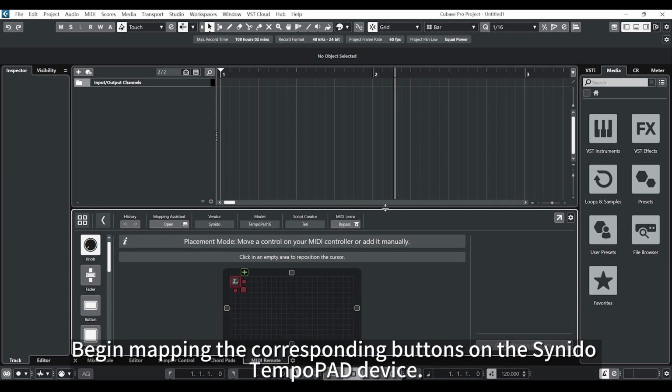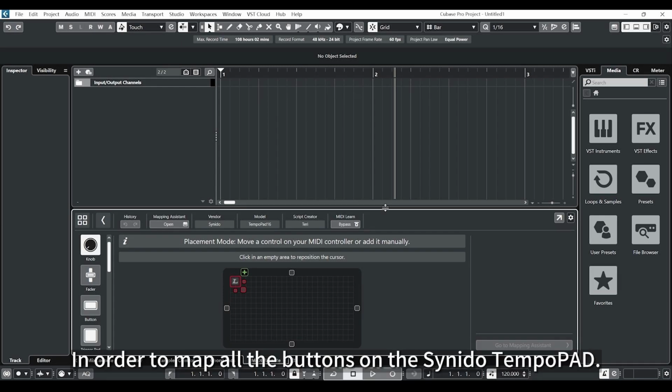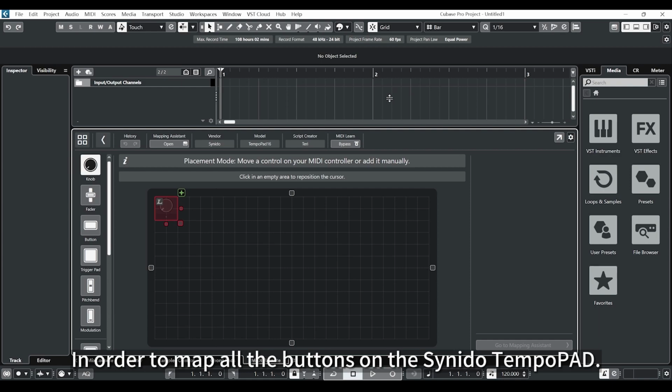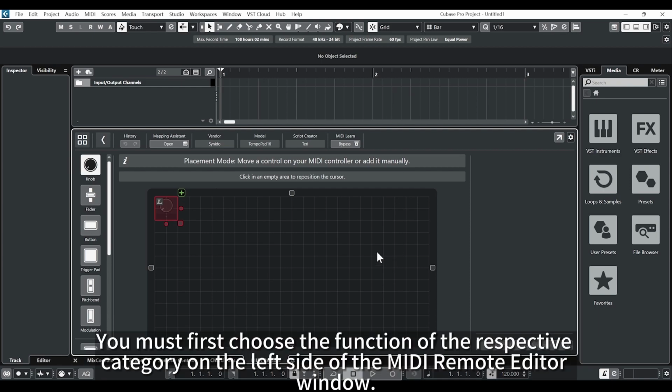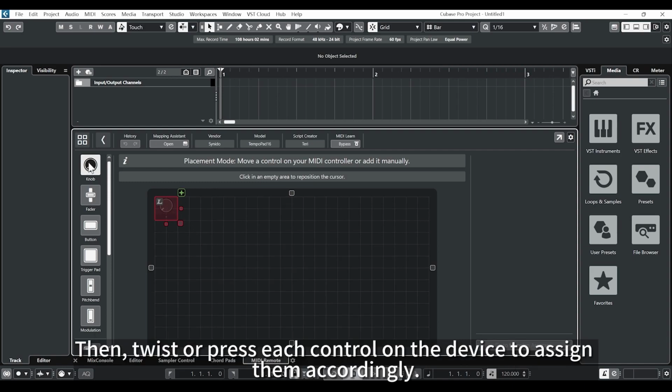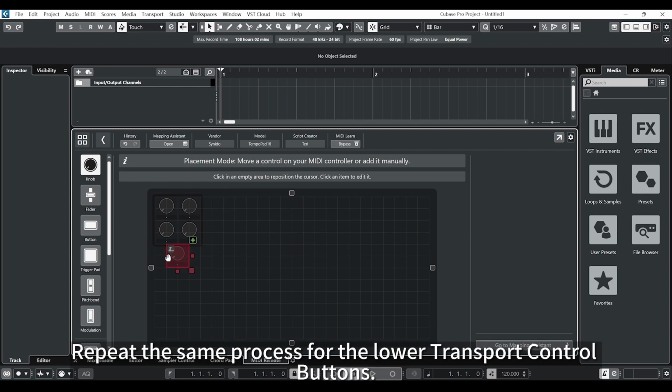Begin mapping the corresponding buttons on the Synido TempoPAD device. In order to map all the buttons on the Synido TempoPAD, you must first choose the function of the respective category on the left side of the MIDI Remote Editor window. Then, twist or press each control on the device to assign them accordingly. Repeat the same process for the lower transport control buttons.